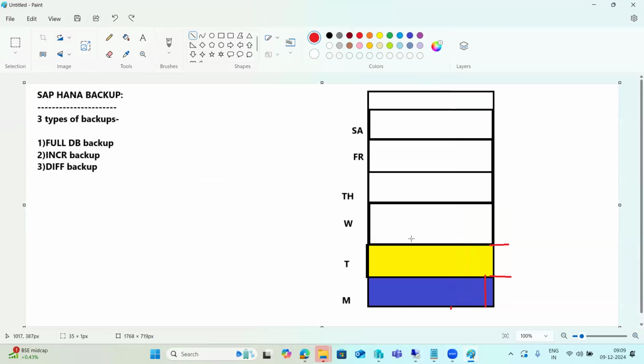Okay, you have taken the one full backup here on the Monday, right? These two are called the delta backups, incremental backup and differential backup. First, one full backup is required. So that is fine. When you are taking the Tuesday backup here, what will happen here?